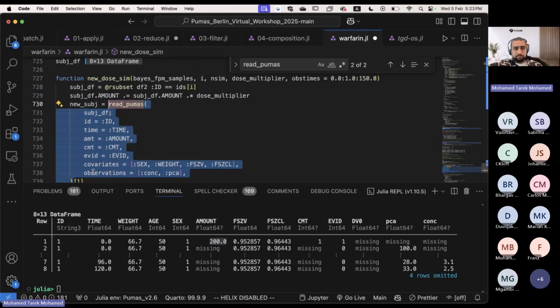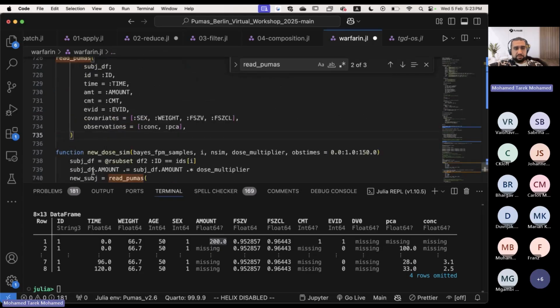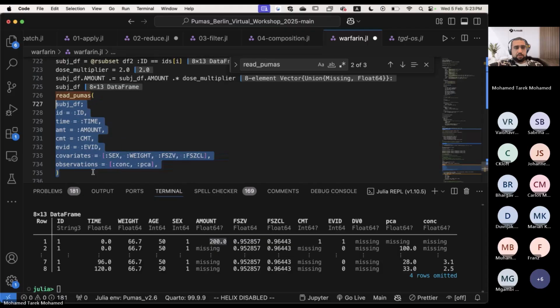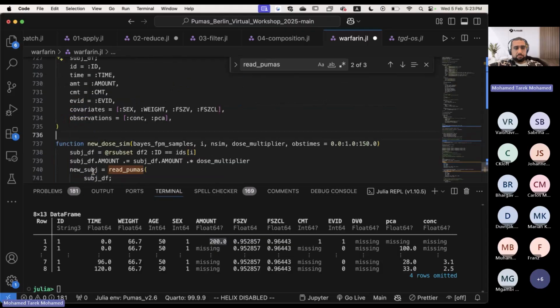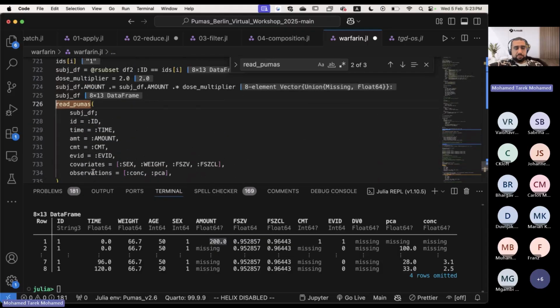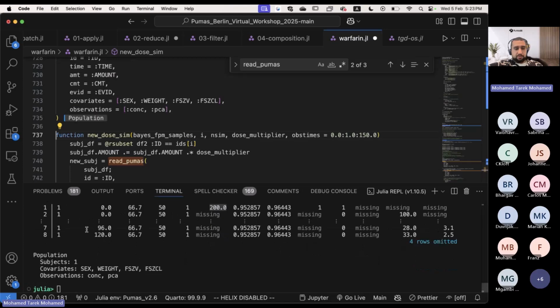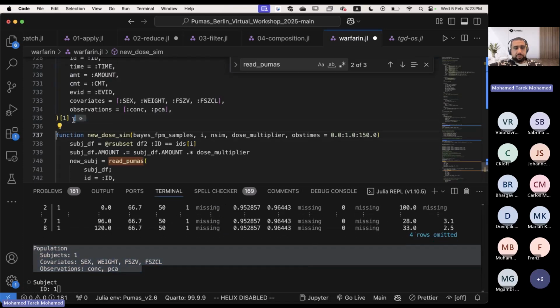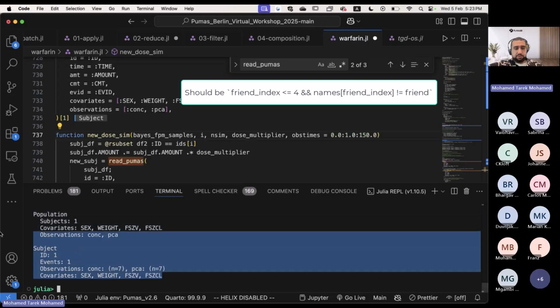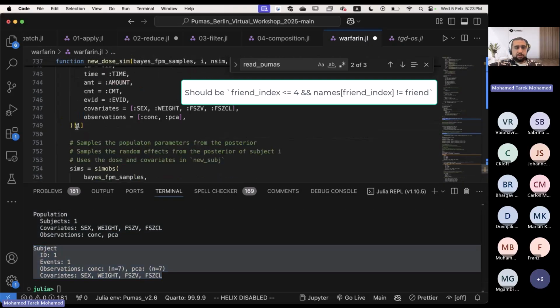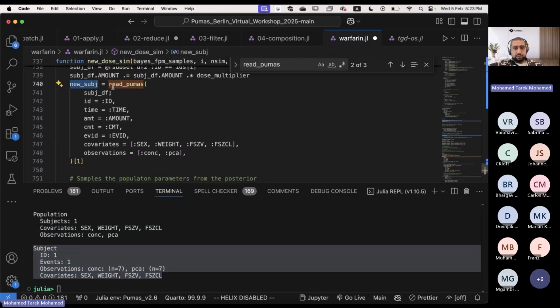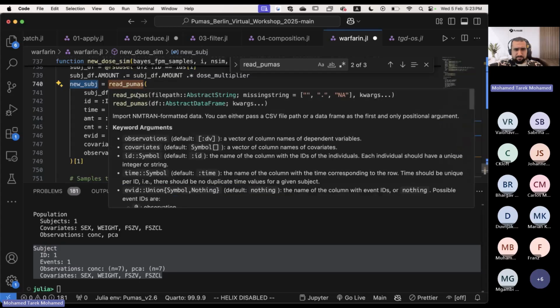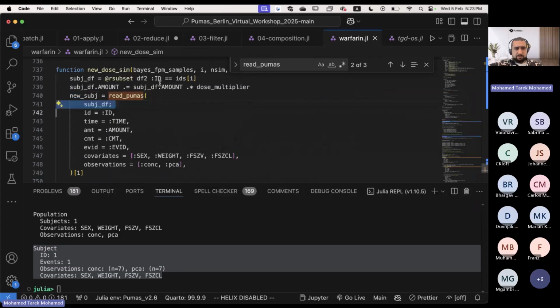Let's call this read Pumas function outside again. If you call this read Pumas function outside, it's going to give you a population, or a vector of just one subject. When I get the first element of that, it's just going to give me an individual subject, a subject struct. That's what I'm doing here: I'm defining a new subject, a Pumas subject, using the read Pumas function straight from the data frame.